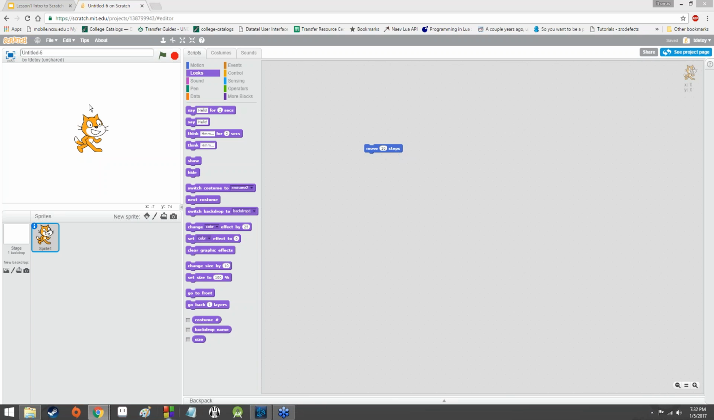Well, it has to do with basically relative versus absolute. What do I mean by that? Well, basically just change size by 10 means that we're going to add 10 to the size value to whatever it was before. So if it was at 90, it will become 100. Set size to 100, we'll set it to 100 no matter what. So again, if it was at 90, it will become 100.